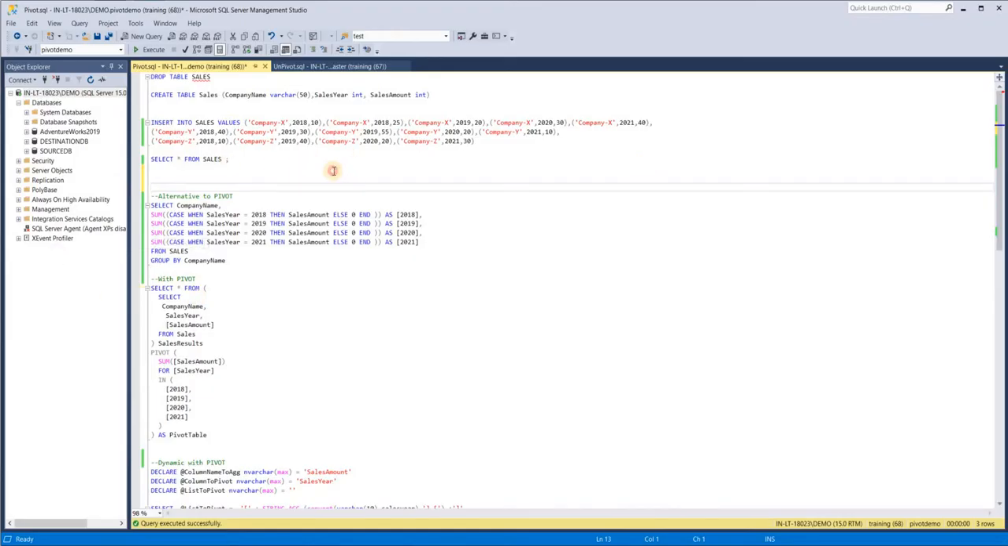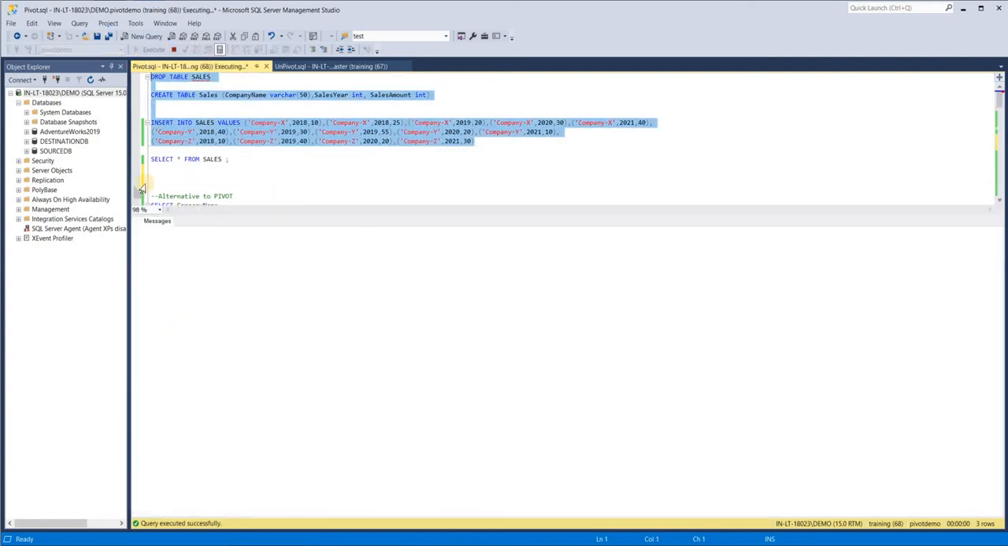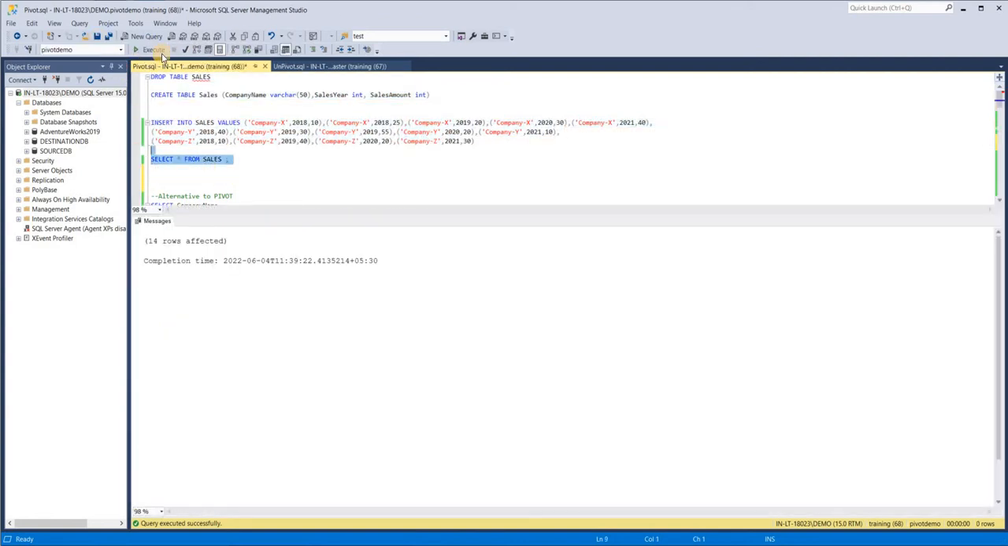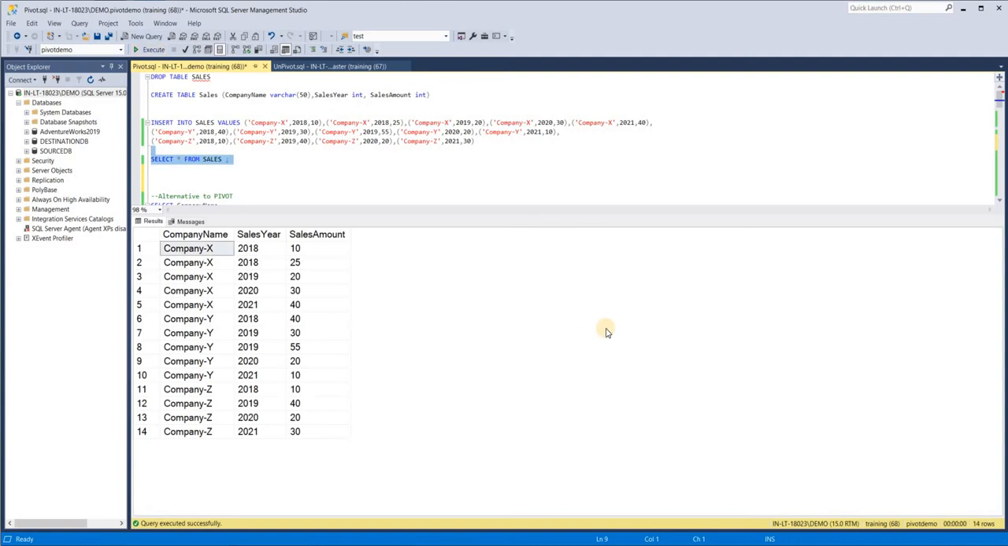Let me open the management studio and let me first create the data for you. So I have created the data, as you can see. From my sales table, you can see here we have company name, sales year, and sales amount. And as I showed you in the presentation, we want it in the columnar format.